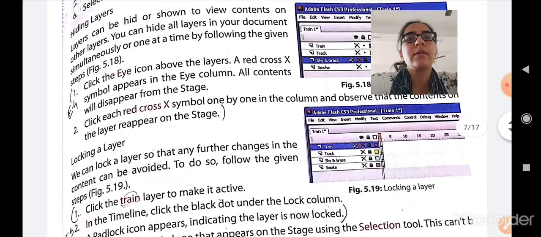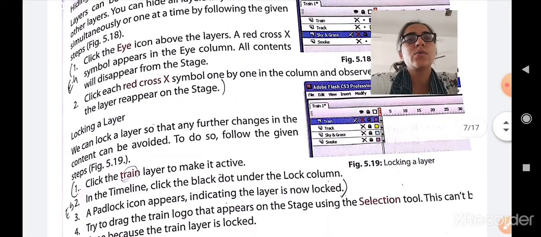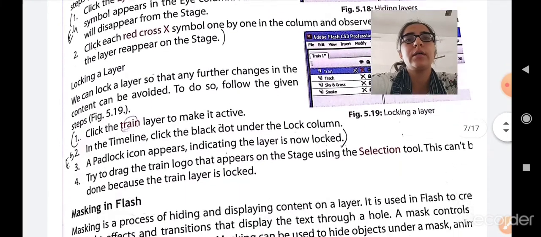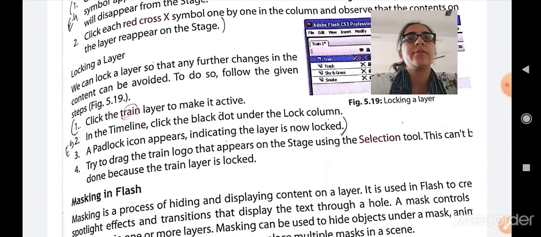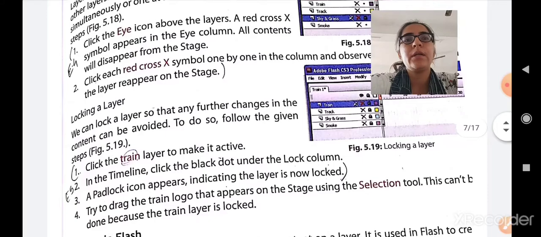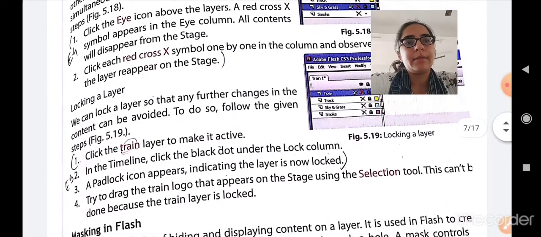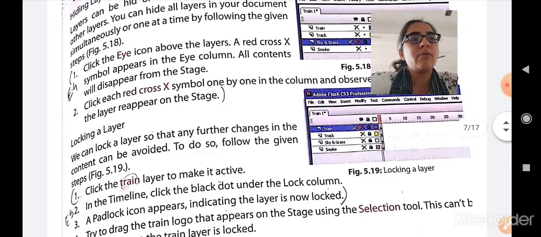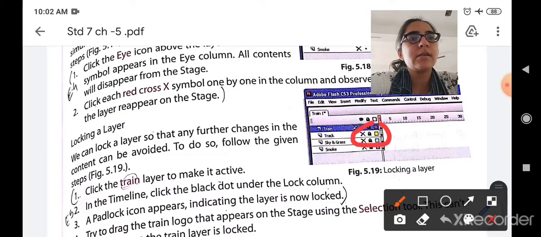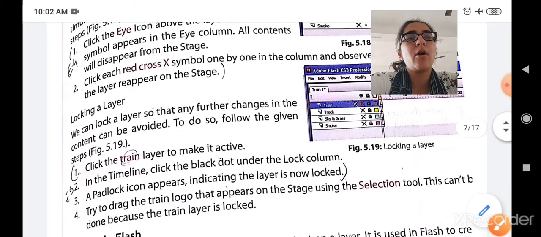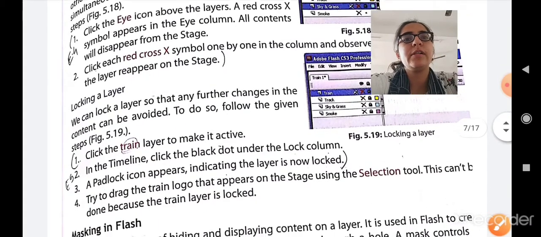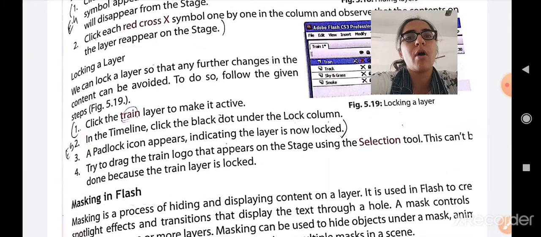Now how to lock the layer? We can lock a layer so that any further changes in the layer can be avoided. To do so, follow the given steps. First, click on the train layer to make it active. In the timeline, click the black dot under the lock column. A padlock icon appears indicating that the layer is now locked. Here you will see that the lock is there. So this lock, it means a padlock icon will appear and you will see that a layer is locked.